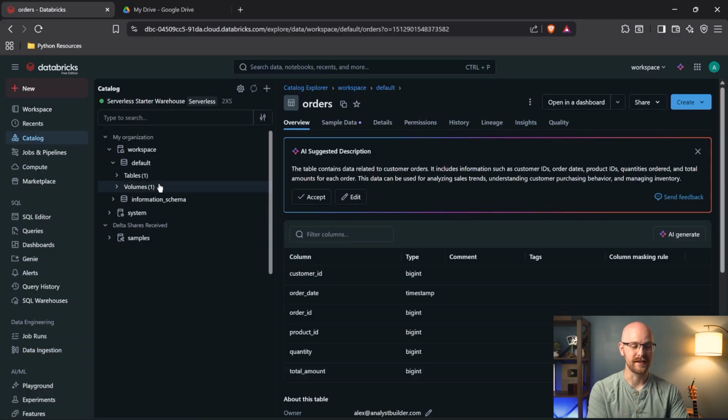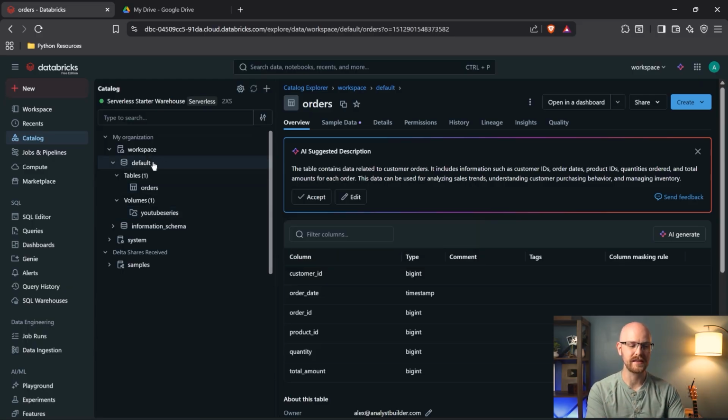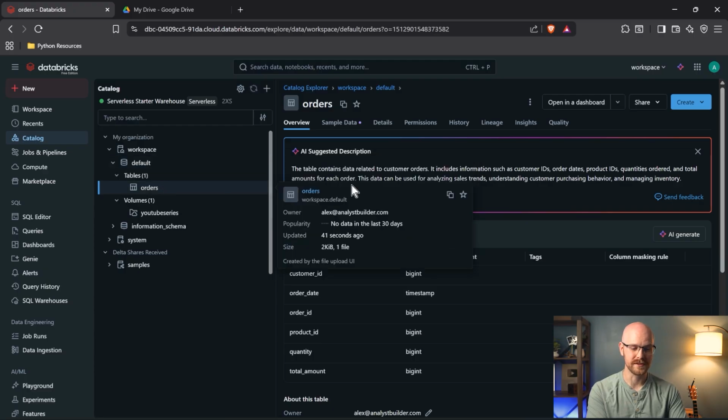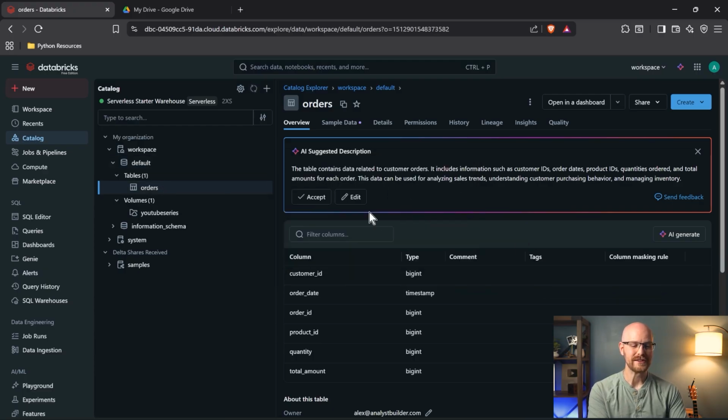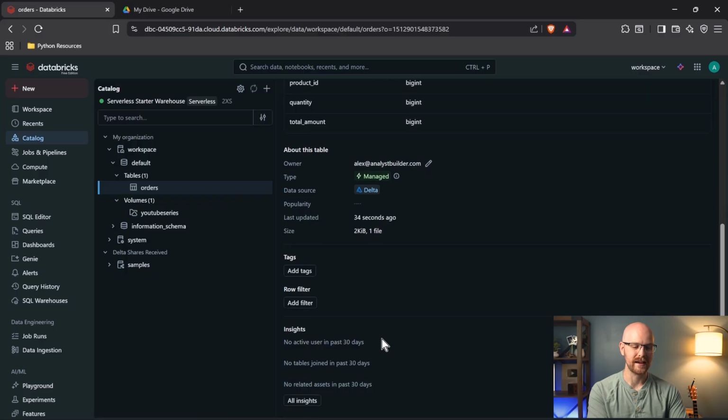Now you'll notice over here, under our default, we have tables and we have volumes. So they are separated out because they're two totally different things. One is going to be storing different files in kind of a folder format. And then one is the tables underneath our default workspace. So let's come down here to orders. And that's actually right over here. So now under our orders, we can see customer ID, order date, order ID, product ID, quantity, and total amount. We can get a little bit of metadata on this file.